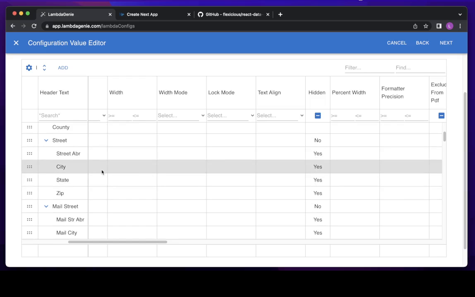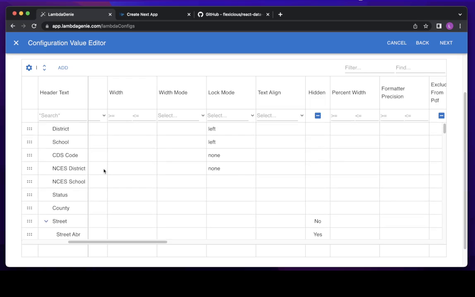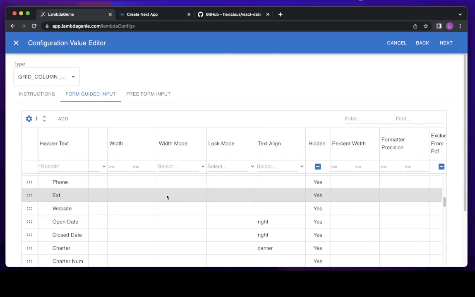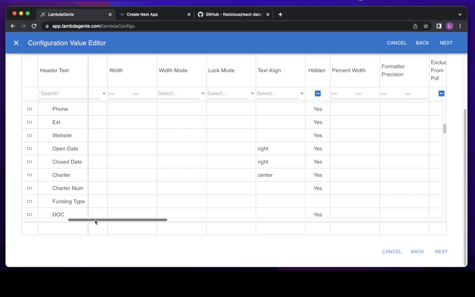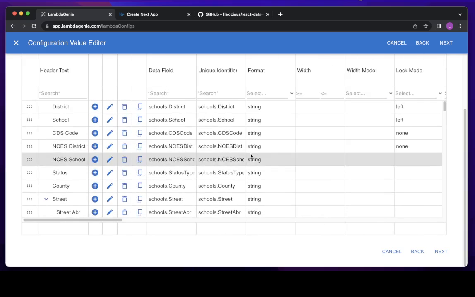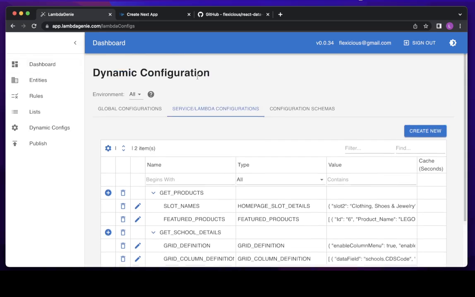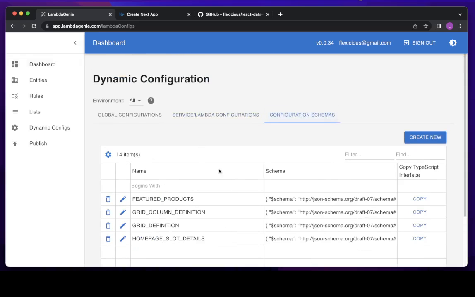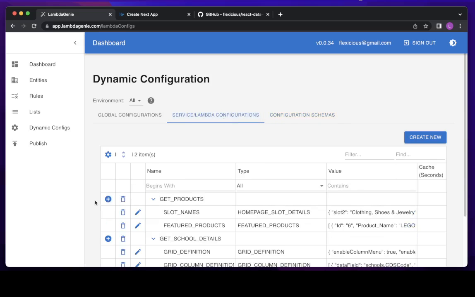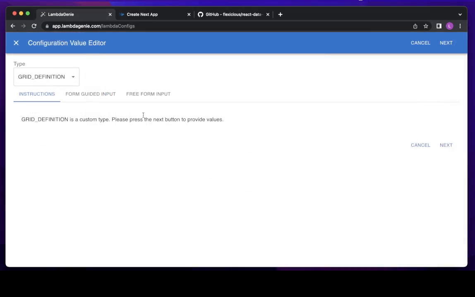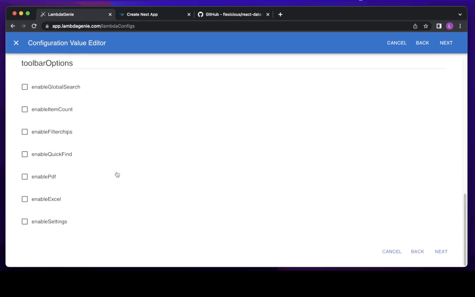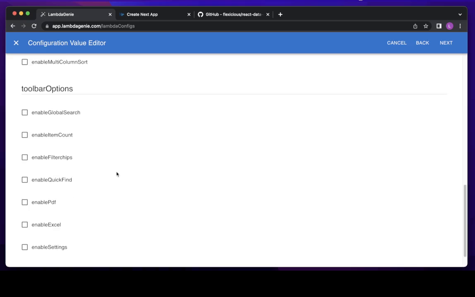And you can also change the hierarchy of columns. If you want grouped columns, or if you don't want grouped columns, you can do that. So all of this is possible via the configuration schemas set up inside of Lambda Genie. And if you look here, there is the grid column definition, there's the grid definition. So in addition to changing the attributes of the column, you can also change the attributes of the grid. And if you open that up, you can see you can change all these options inside the grid.